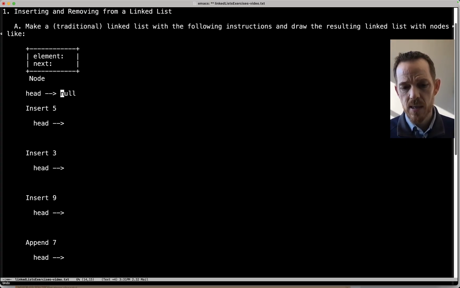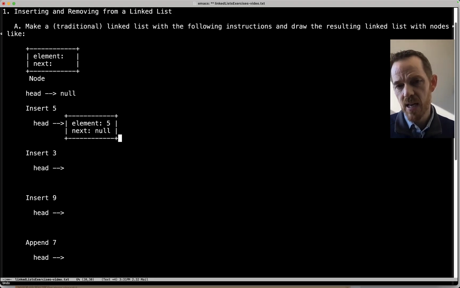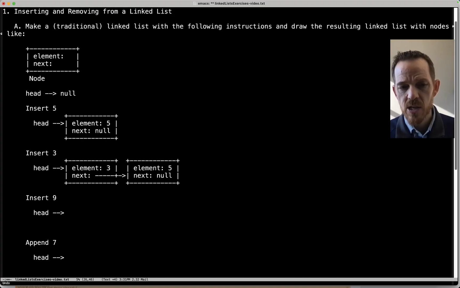Our first task is to insert 5. And so we would create an element and a node, and assign its element to 5. And notably, we need to make sure that the next reference is set to null. That's going to indicate the end of our list. Similarly, if we go to insert 3, we're going to insert it also at the beginning of the list. And so then we'd have a linked list like this.